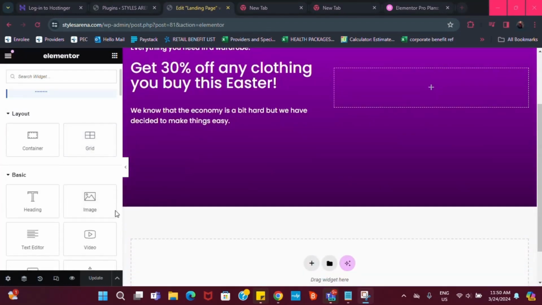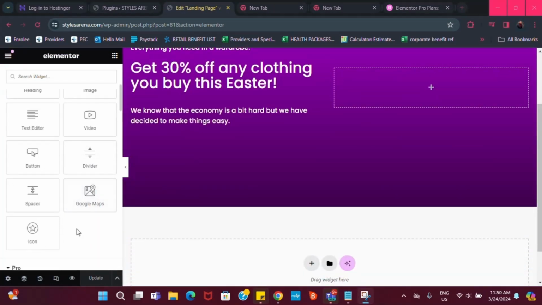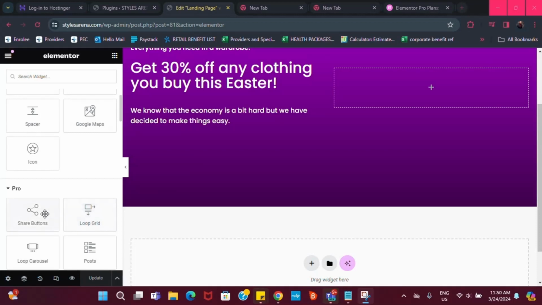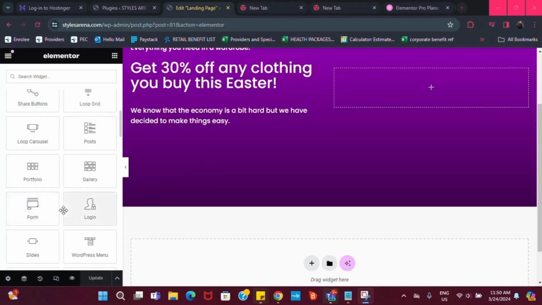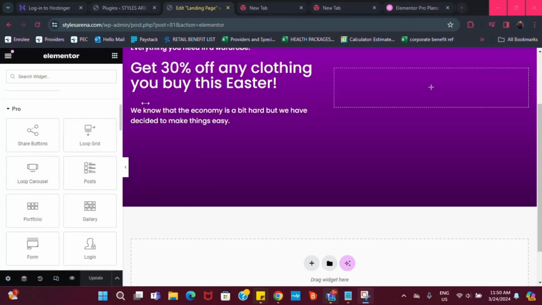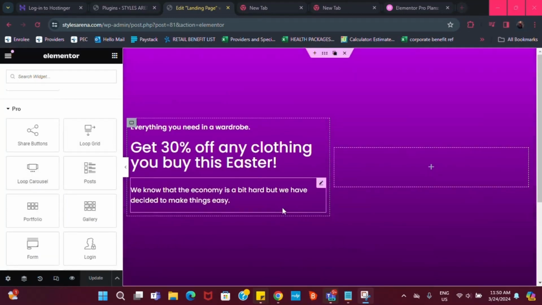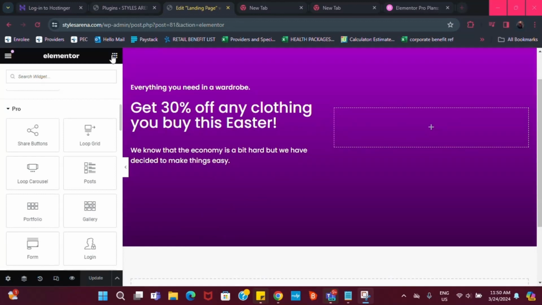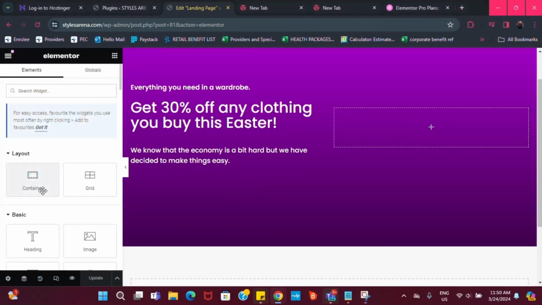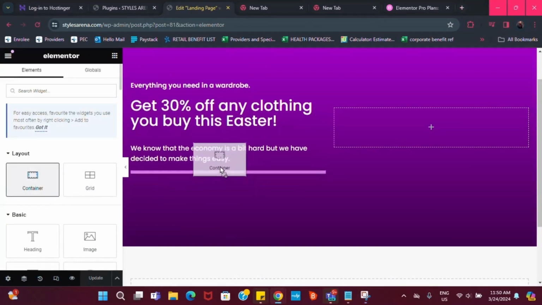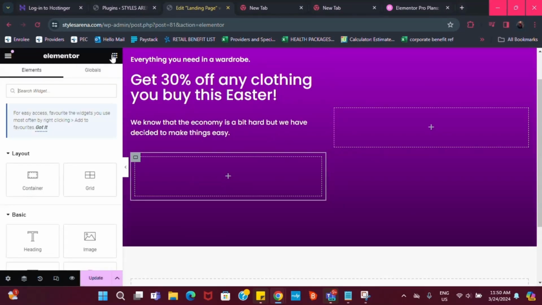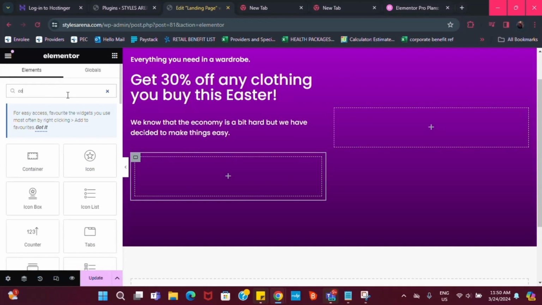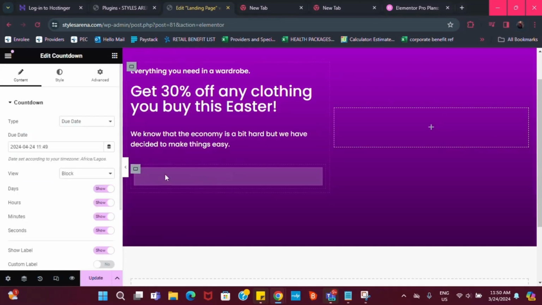Right, so now we have all our widgets available to us. All the widgets that were on the Pro version are now available. We can now access our forms, our countdown timer, our login, and a lot of them. So right now we'll come here to add our countdown timer. Click on this, drag a container here and drop. Then search for our countdown, and drag and drop it here.